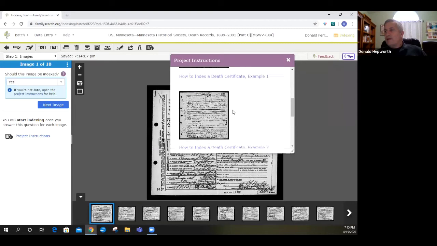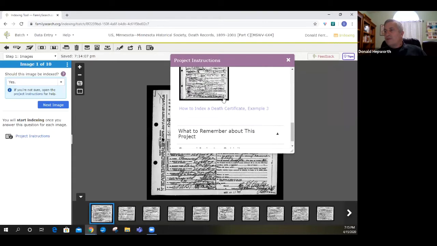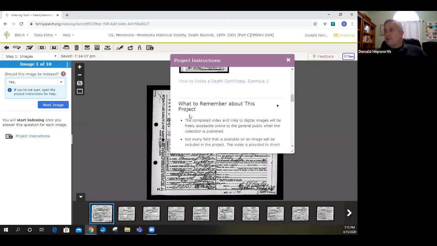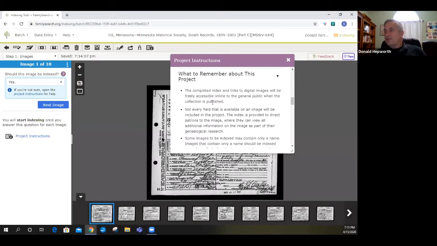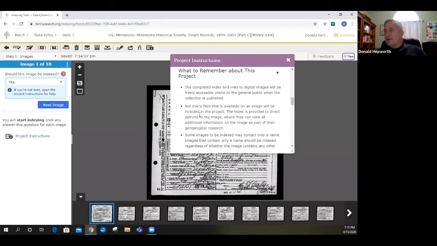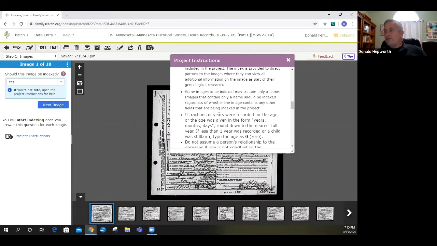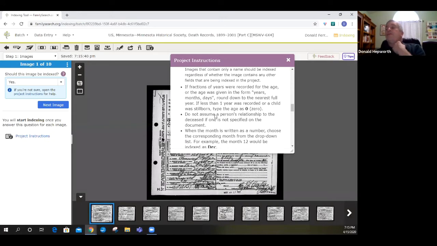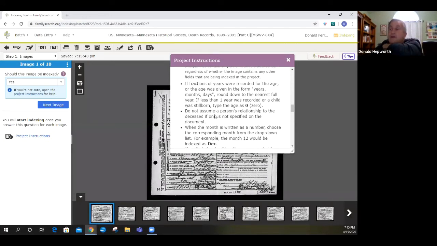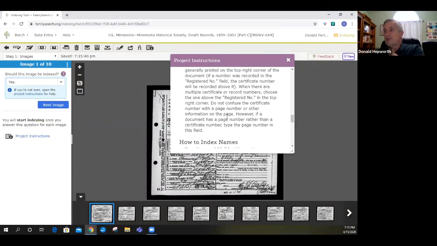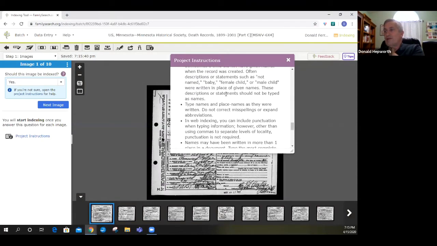And then it gives you different examples of different kinds of death records. Then there's what to remember about this project. Not every field is available. I'm not going to read through all this, but this is something you want to do when you start a new record that you're not familiar with. Go through and read all these instructions. It tells you how to do the names.